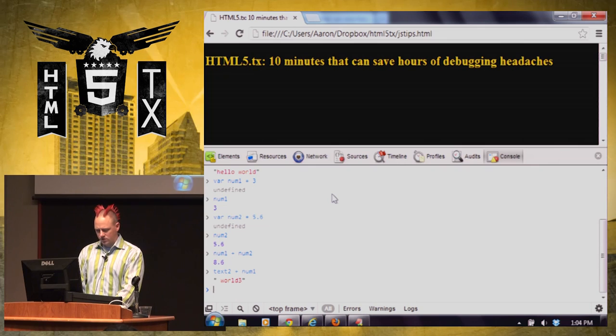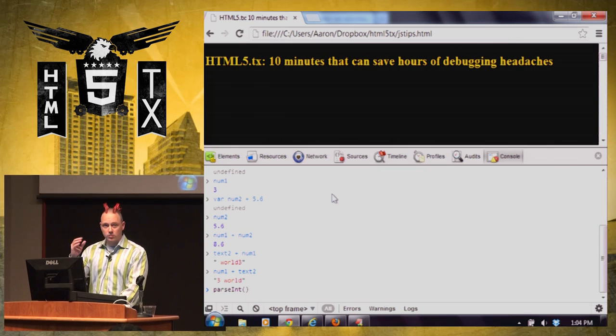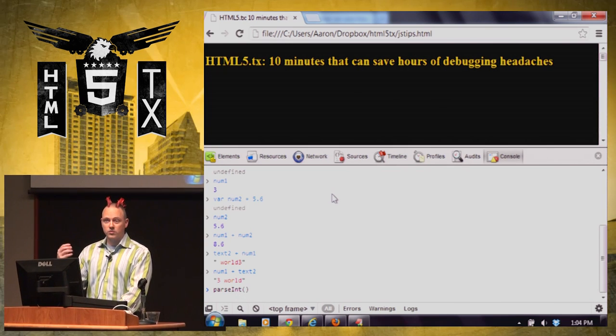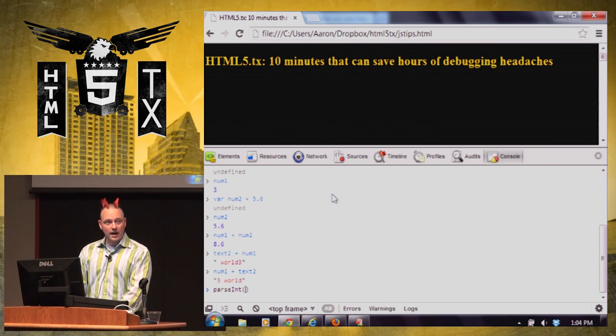So that's kind of cool. It just thought it was a string, and it put my number into the first string. Let's do it the other way around, see what happens. Okay, 3 world. And at some point, you're going to start taking variables or text from, say, a web service call, and you will try to add some numbers together, and you'll get a number and a text back. And that's going to suck. You actually wanted a number.